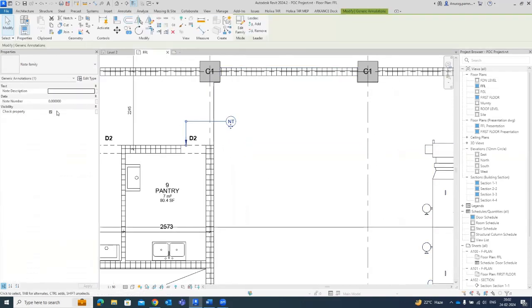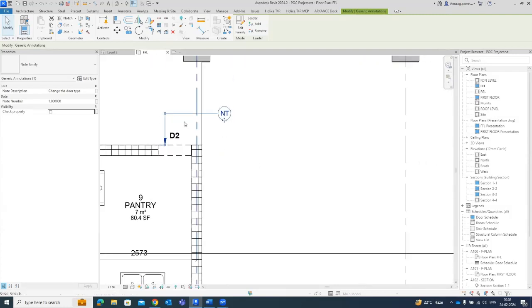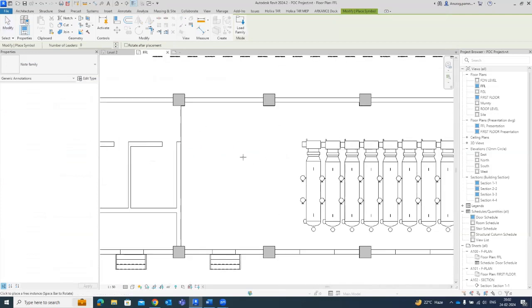So after clicking on it, let me give it a number. That's a note number 1, and the description is change the door type. Okay, so that's a note description, and it's not been checked because I haven't completed this portion or corrected this portion onto the drawing. Let me add a second information to it again, going on to symbol again.